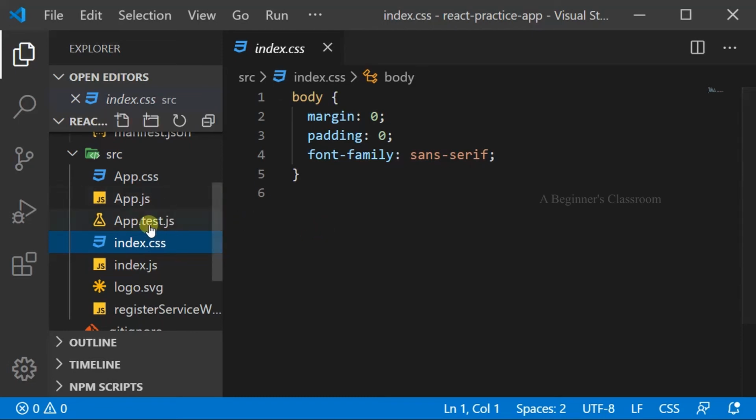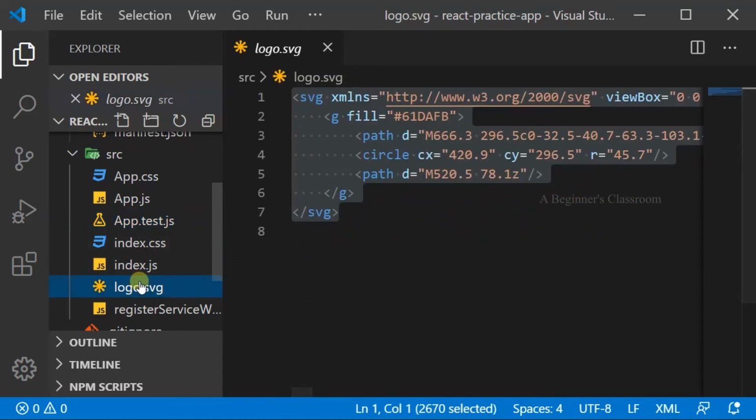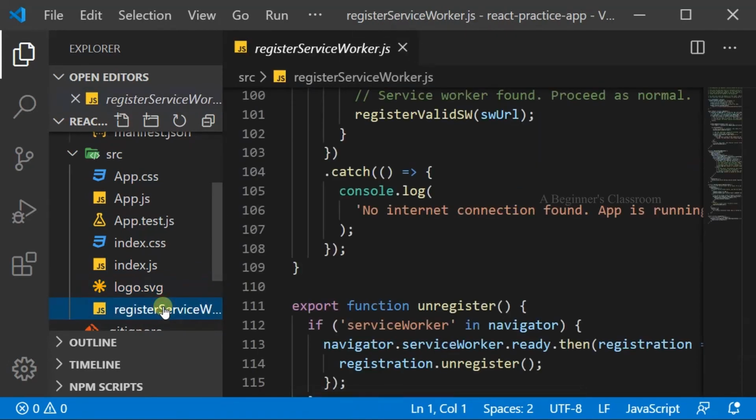This is the testing file that we are using for unit testing. We will be covering unit testing later in our sessions. This is just a logo which we are getting in our demo project. registerServiceWorker.js file will be handling the service worker in order to manage the pre-caching of scripts for an efficient dynamic web application. Anyway, we need not bother about this as it will be handled by itself.